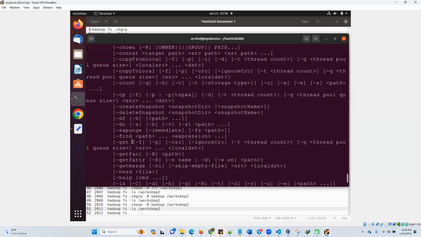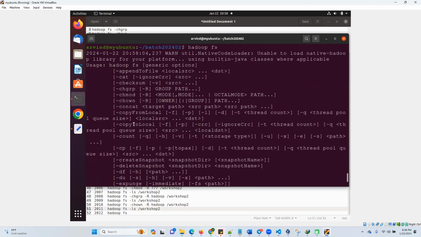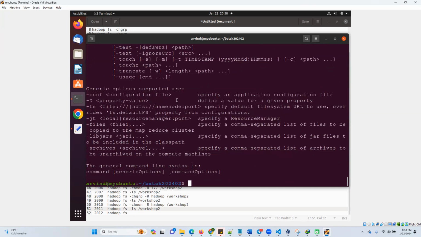One command is get attribute, getfattr, and setfattr. What is the purpose of these commands? Every file has some attributes, right? Last modified date and time, name, some metadata information. So attributes are the metadata.